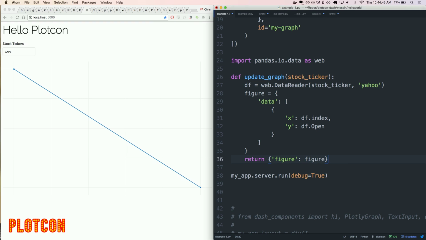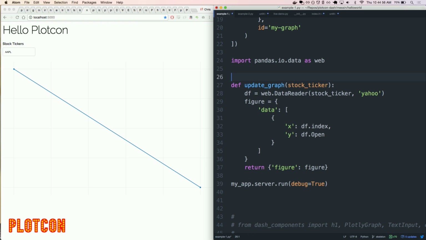So intuitively, this is what we want to happen. We want to just write a simple function that takes some inputs and then describes what we want the outputs to be. And to add this function to Dash, this is basically what you're going to be doing. Now, this is just a function out in the wild.